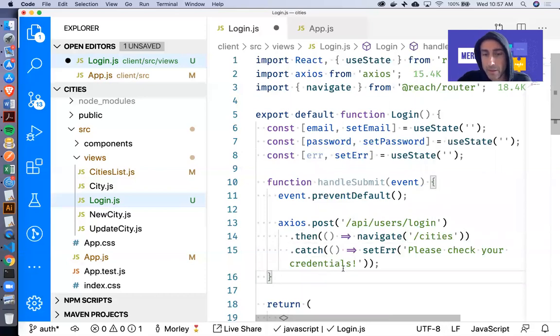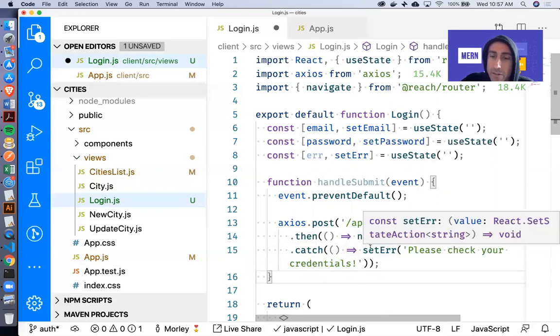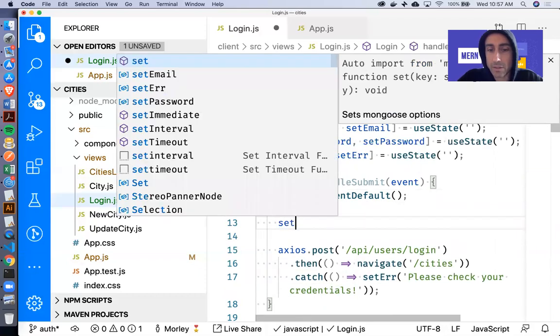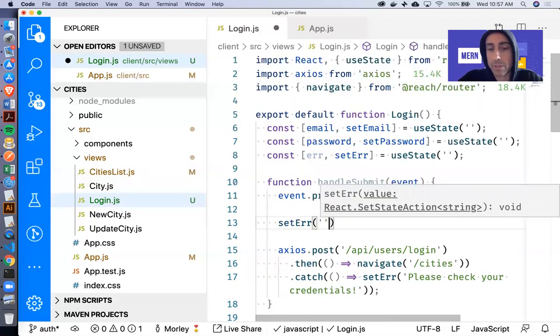Okay. Now, one thing to point out here is that if we're setting the error, we may want to remove that error when they first submit the form, right? Or when they subsequently submit the form. So if they already have an error present, let's go ahead and get rid of it. So we'll say set error back to a blank string.